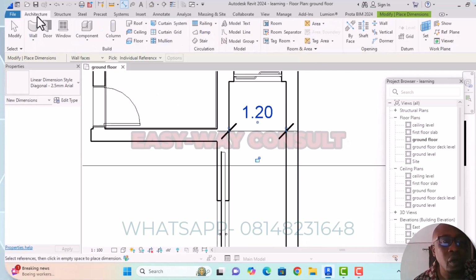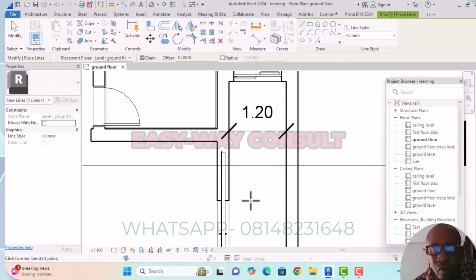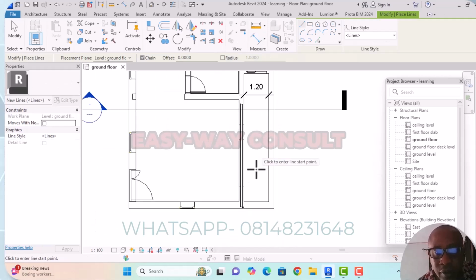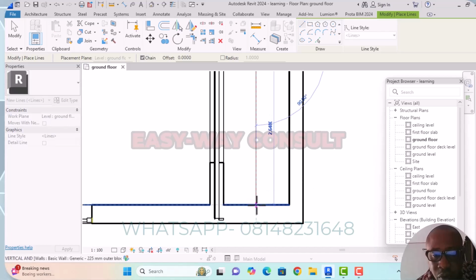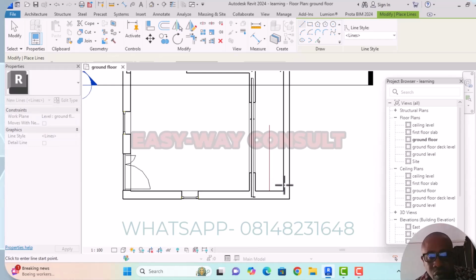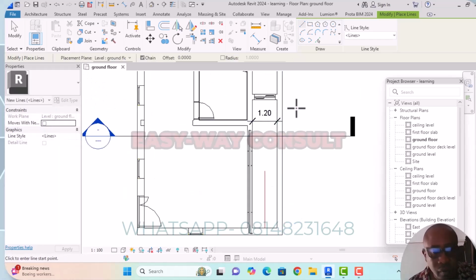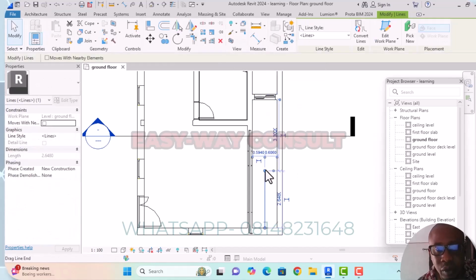You go back to your architecture. Then you go to model line. Draw a model line. You want to divide this line just to make sure that the staircases are equal. I'm drawing a model line. You escape, delete this measurement. Put this.